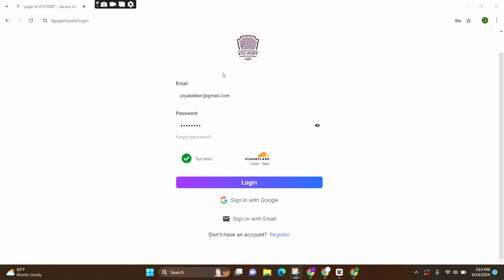Now after your credentials are ready, you can simply click on login and you will be successfully logged into your Sidra bank account.